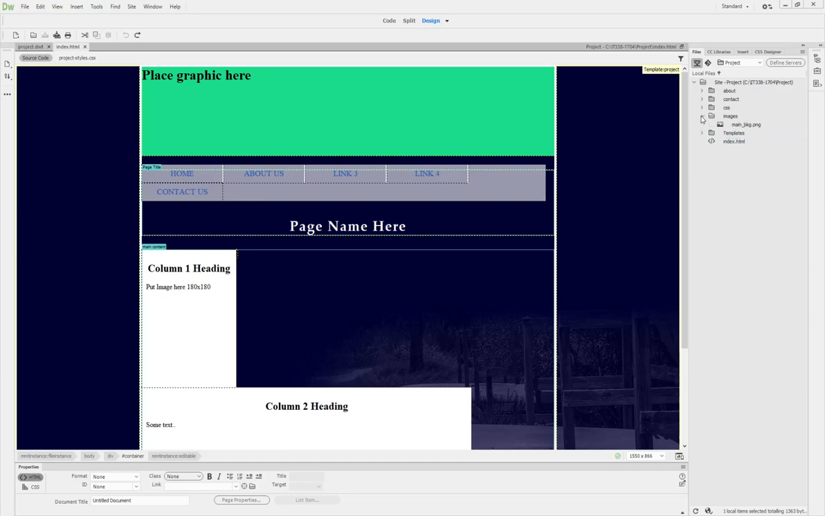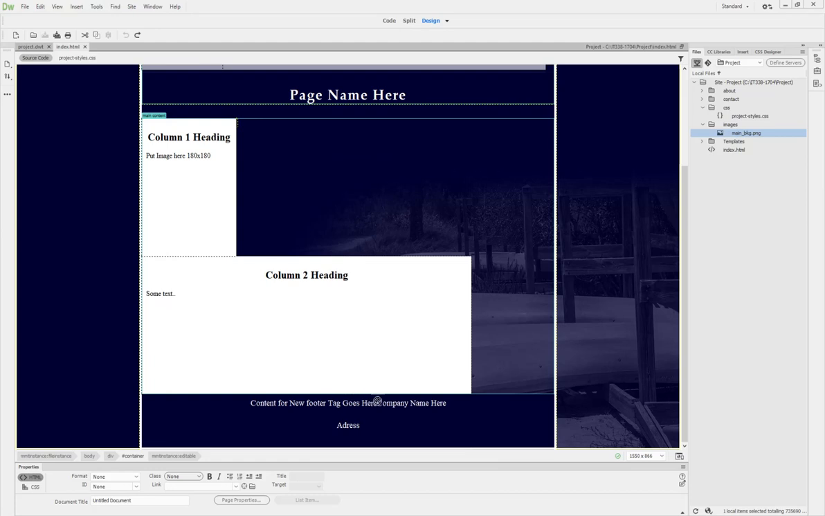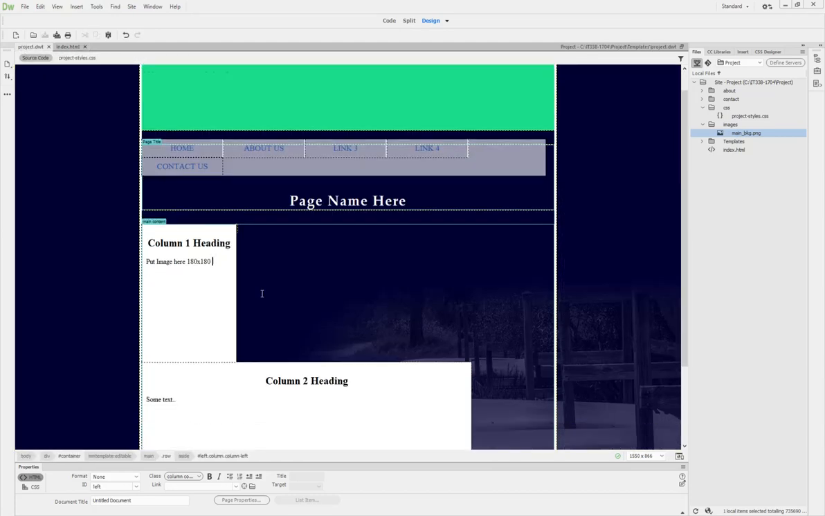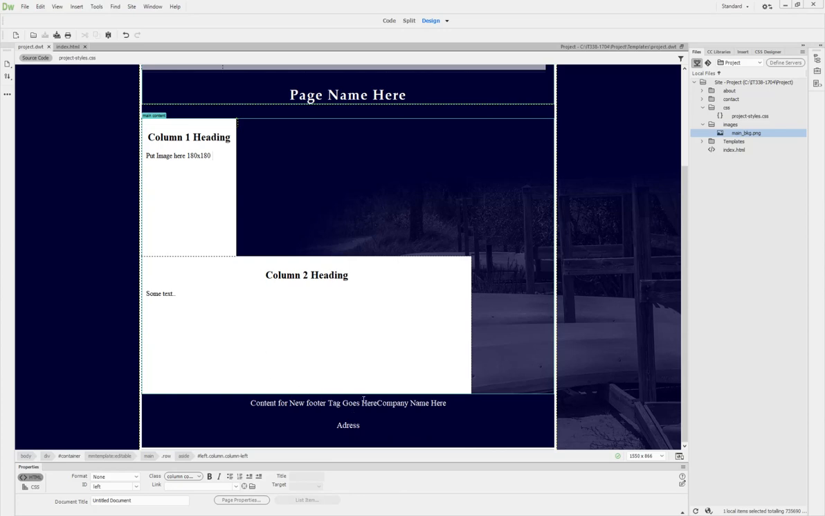You can see in the images folder is the background image that we have here. We have CSS, which is the project styles. That's what's formatting all this for you. Down at the bottom, you have a footer. Let's go back into the project template. You can change the project template as you see fit.